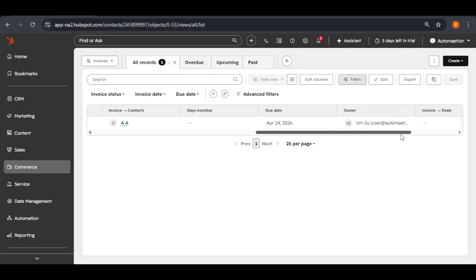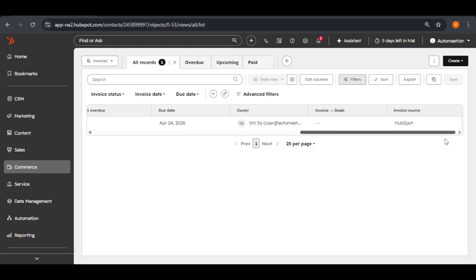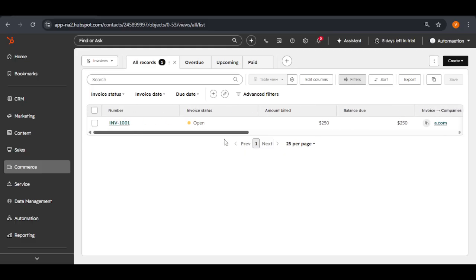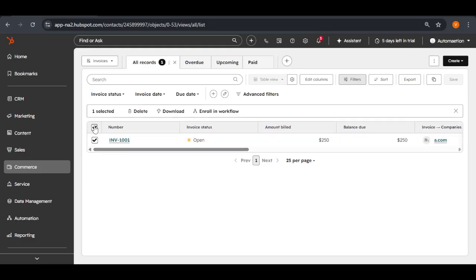If you're dealing with a large number of invoices, you'll appreciate the batch actions feature. This allows you to select multiple invoices and perform actions such as bulk send, bulk void, or download PDFs all at once. This not only saves you time but also reduces the risk of errors by handling repetitive tasks in one go. It's particularly useful during busy periods when you need to manage multiple invoices efficiently.